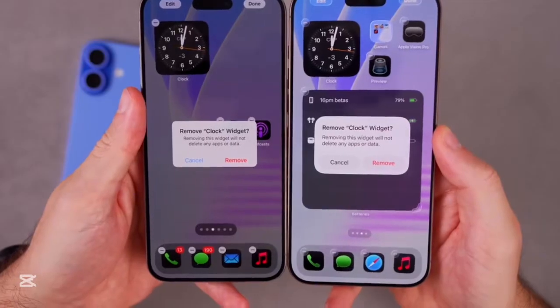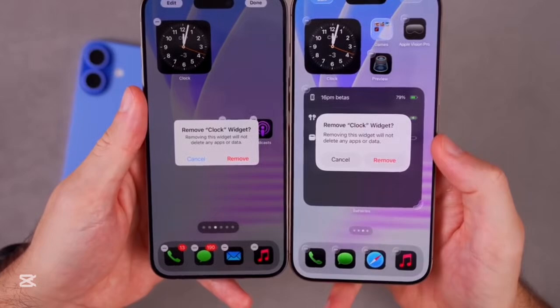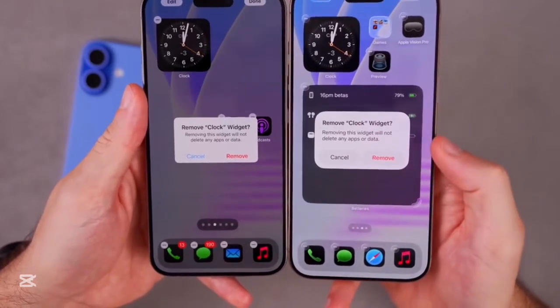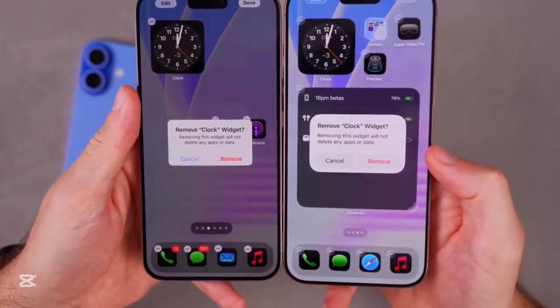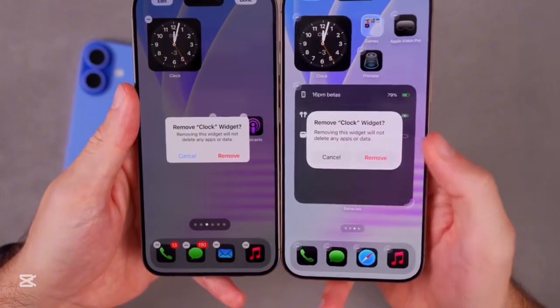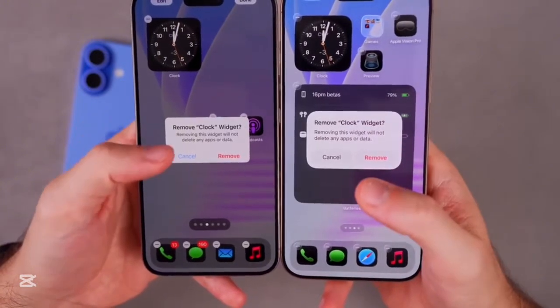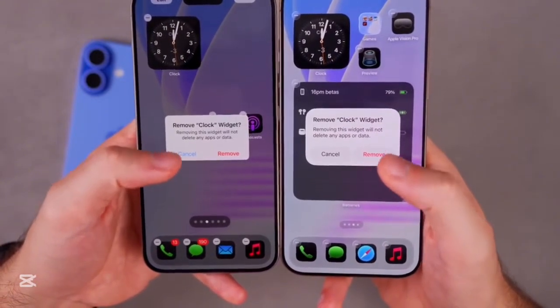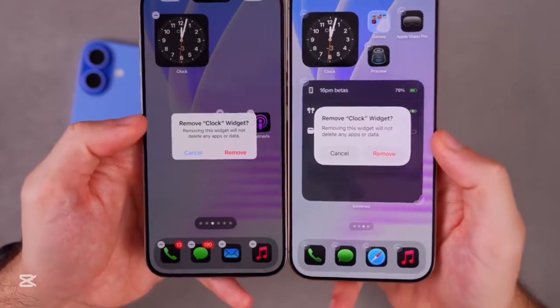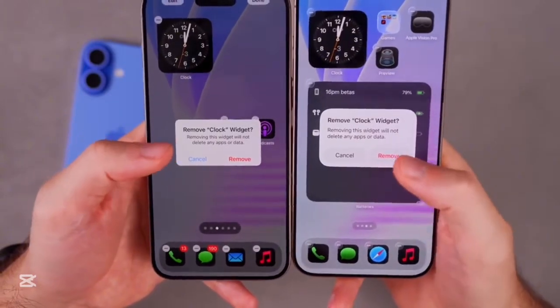And when I talked about the design change, here's another example of that. When you go to remove a widget, just this little pop-up right here, you'll see this throughout iOS as well. It's more circular, and you can see the cancel and remove buttons are not only different shapes, so they're circles, they're also separated, and also the cancel is no longer blue, it is now black.